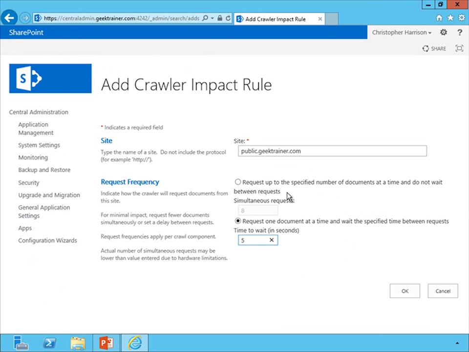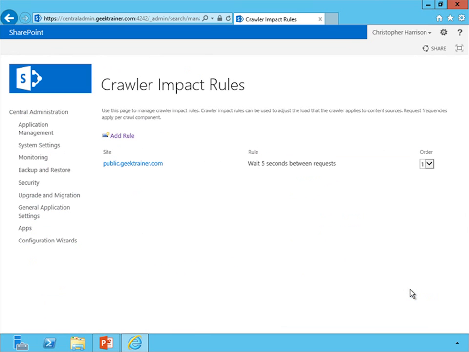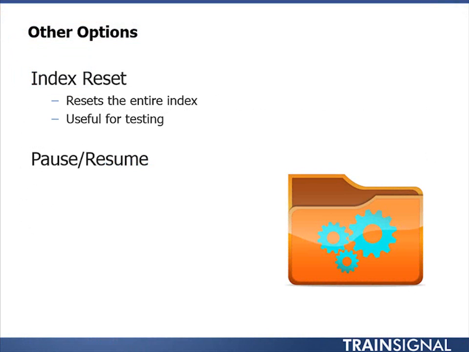Now, the one big thing, of course, to keep in mind is that if you do decide to set up a crawler impact rule, this is obviously going to lengthen the amount of time that it takes to do a crawl. Two last little items that are worth highlighting in that section are my index reset and my pause resume. Pause resume will do exactly that. It'll just pause the search service, maybe for maintenance purposes, and then give me the ability to resume it. And then my index reset, just like it would imply, is going to reset the entire index.